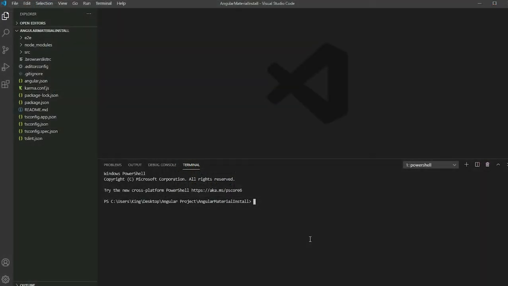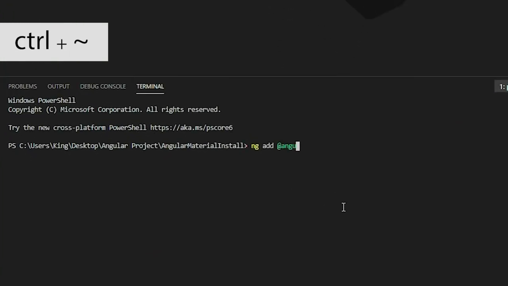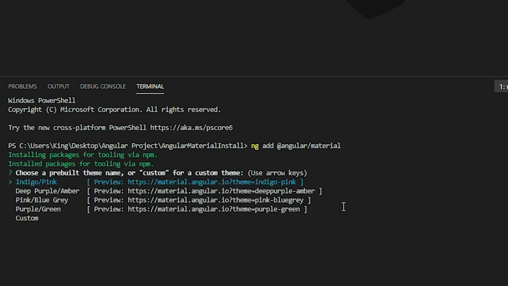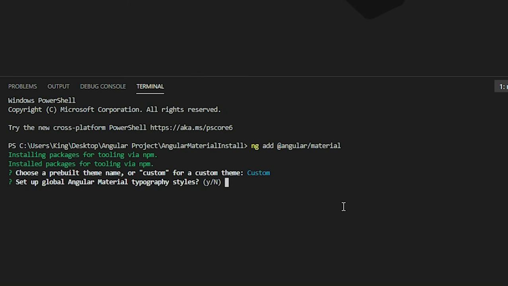Before we begin, make sure to add Angular Material to your project. If you're using Visual Studio Code, open the terminal by pressing the Ctrl and Tilde keys and then execute the ng add command. Select a theme, set up a typography, and enable Angular animations.